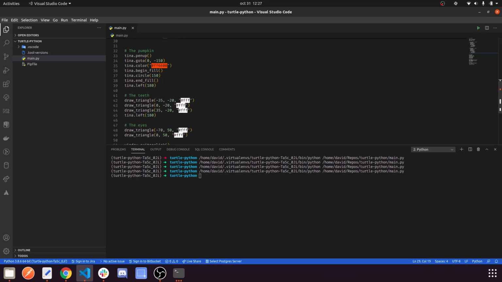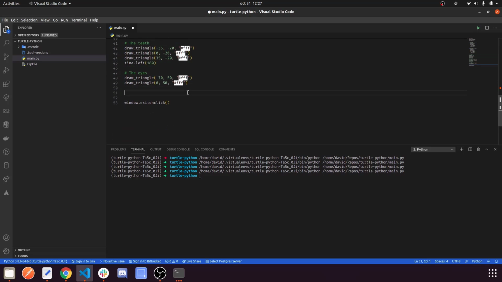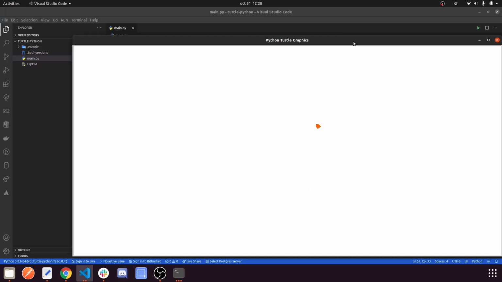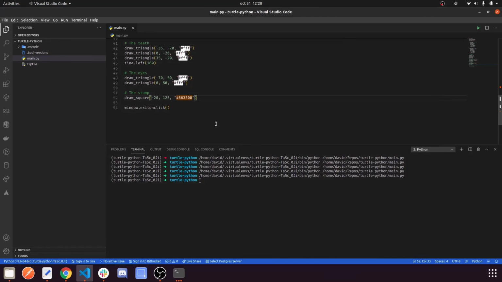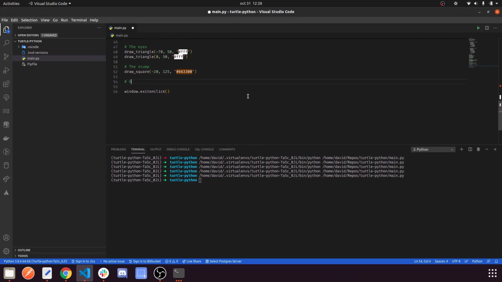Okay, so let's make the stump of the pumpkin. We say draw a square, and we're going to pass these coordinates -20, 125, and make it this color: 663300. Okay, so let's see the results. Those are the teeth, the eyes, and the stump. Okay, fine. So that's our pumpkin, and we can finish it by saying Happy Halloween.